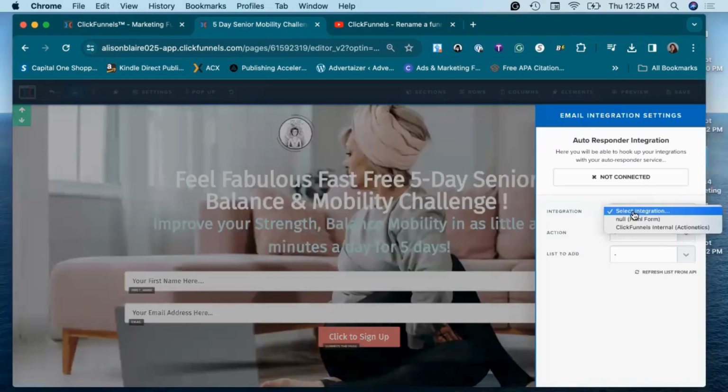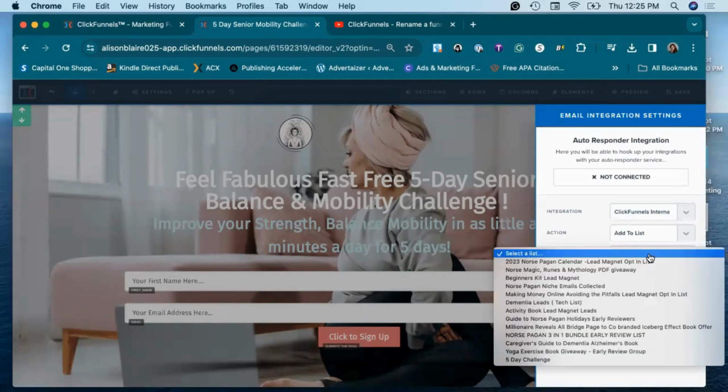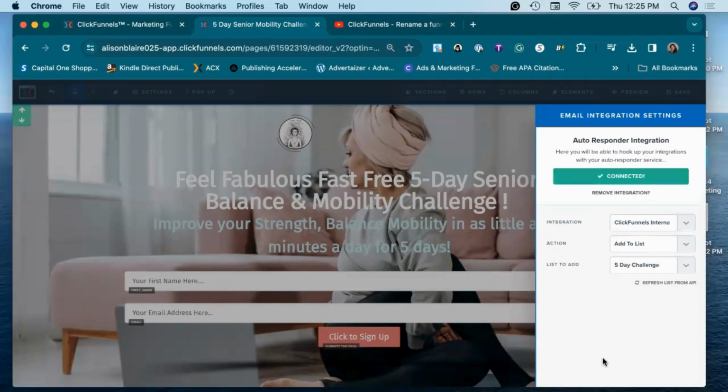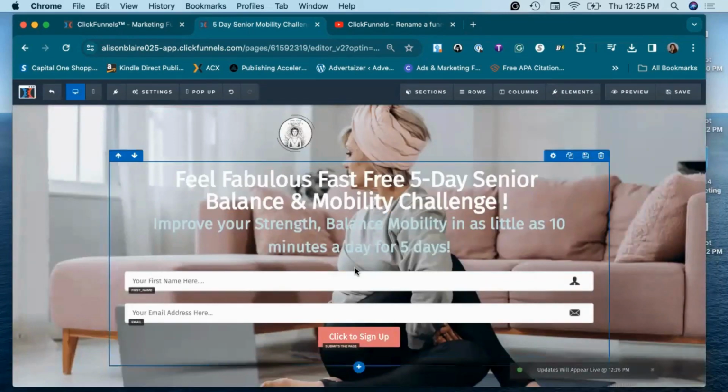Great. ClickFunnels internal, action, add to list. We're going to find the list we just created. Yay! And now it's connected. So what will happen is they'll put their first name and email and they'll hit this click to sign up. They will go to the thank you page, but on the back end, they will now be added into this email list. Not done yet, right?